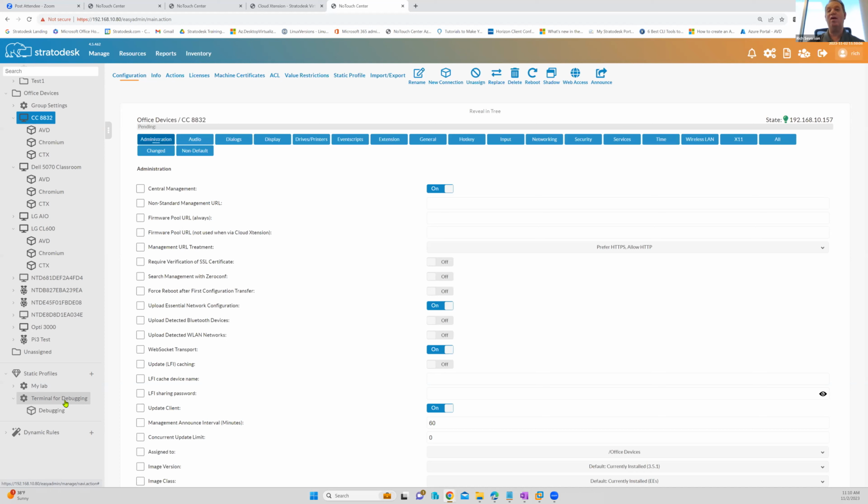I'll walk through this a little slowly because some of you probably want to grab a screenshot of this. And of course, we'll have this anyway. What I've done is I've gone in and clicked on the plus sign to create a new static profile.